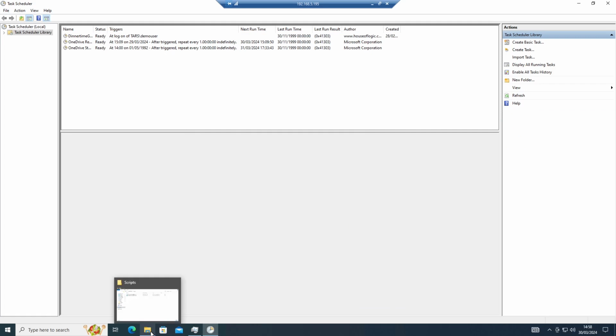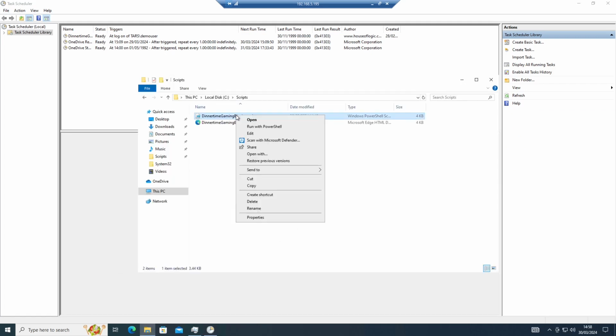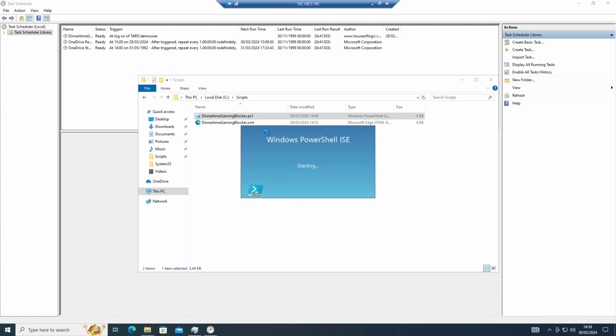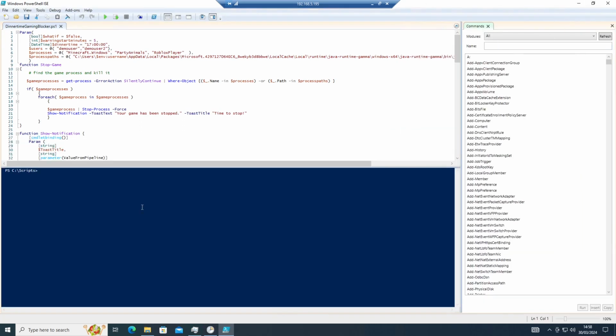Now before we execute it, we do need to customize things a little bit, which means we're going to find the script itself and select Edit, which launches the Windows PowerShell ISE environment by default. Within here we have some parameters at the very top, and what we want to do is include any games that we don't want people to be running on here.